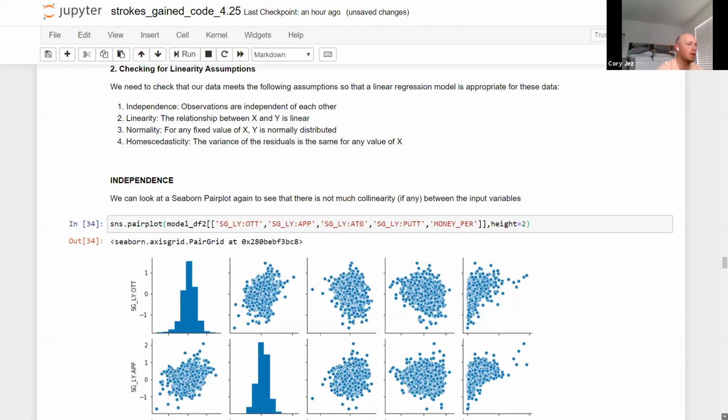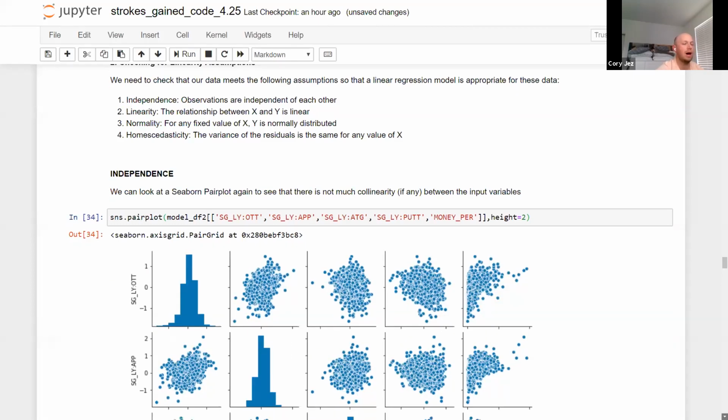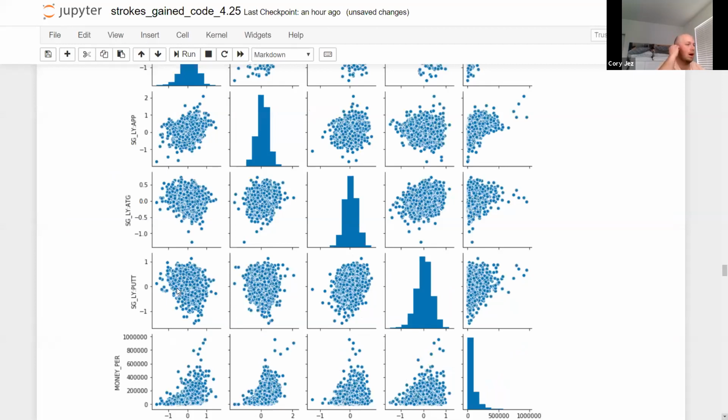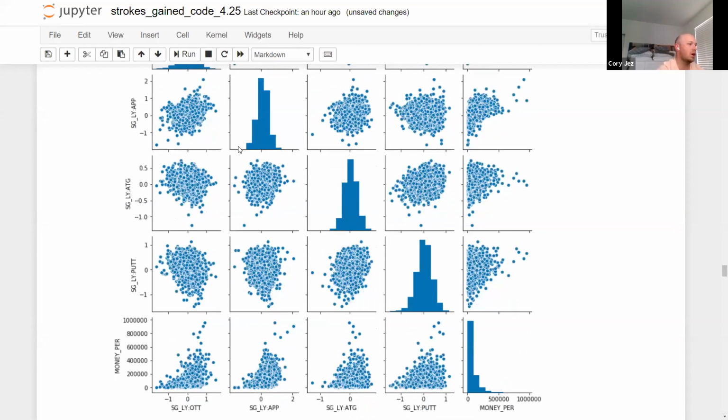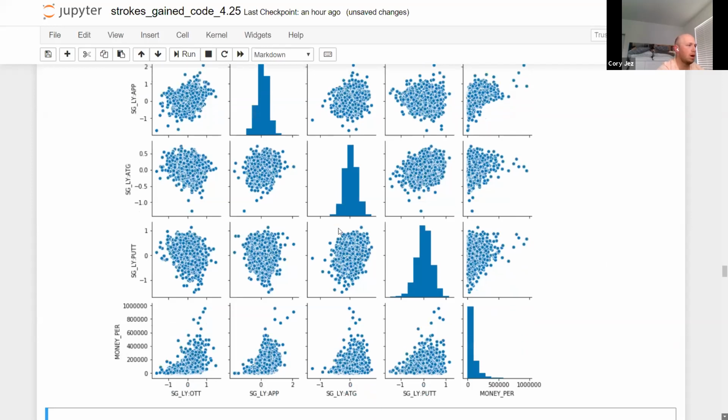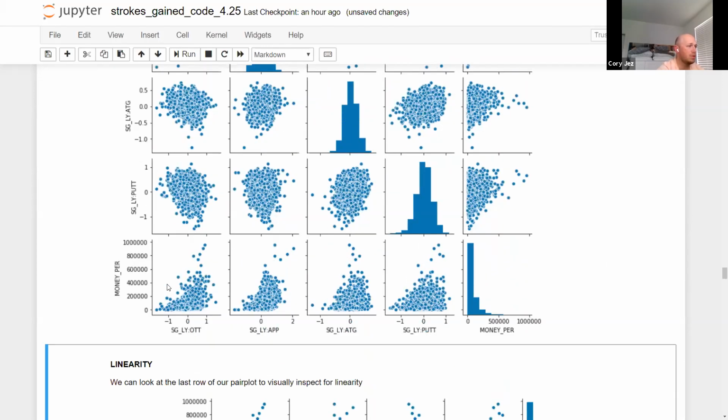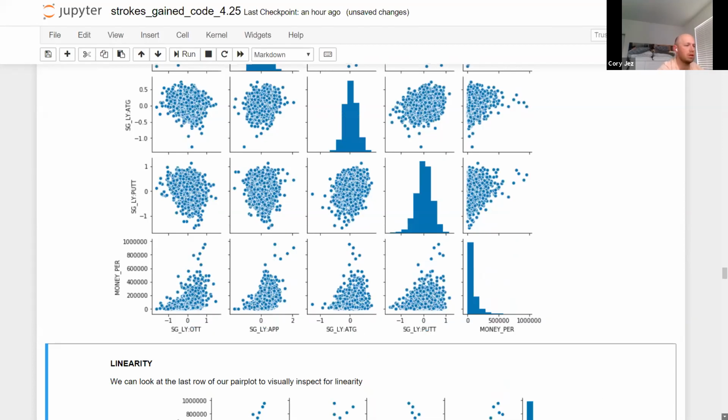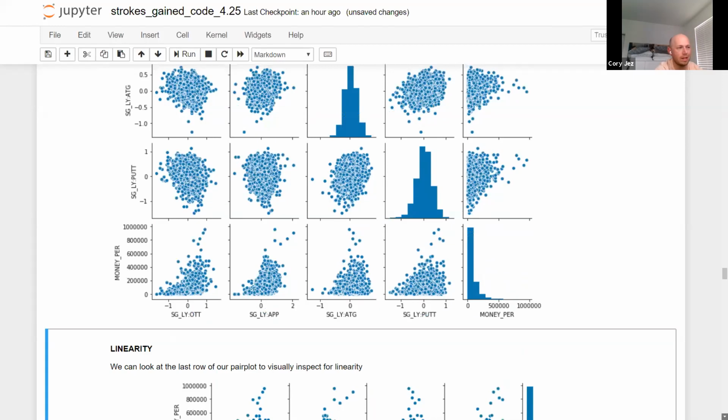Seaborn pair plots are a really great way to do this. It's also allowing us to check some regression assumptions. None of the variables are too correlated with each other, off the tee and approach a little bit here. Also with our money metric, they're not nonlinear, but they're not perfectly linear either. So our linearity assumption, which we're looking at right here, holds, but not perfectly.